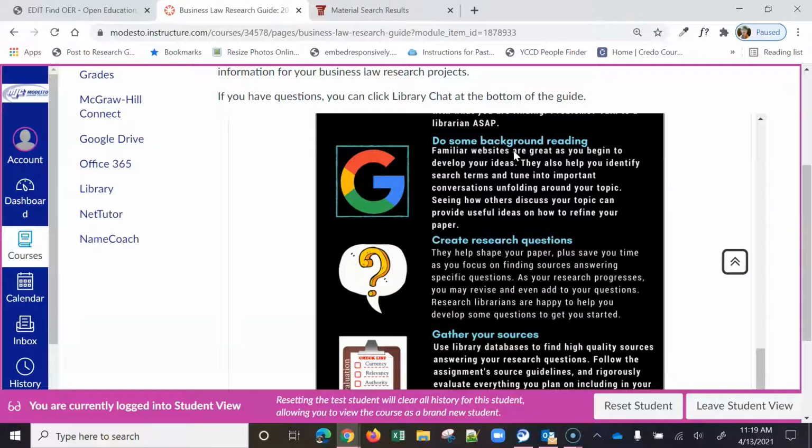So for example, let's say you choose the humongously broad topic of climate change. Well, you've got to decide what aspect of climate change you want to focus on. And you have to figure out a legal perspective to use for that focus. I'll show you how you can do that.